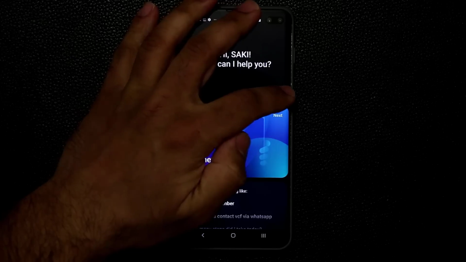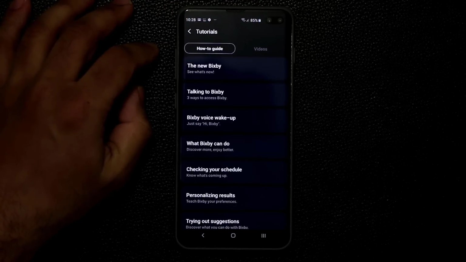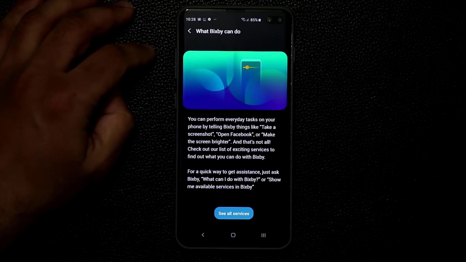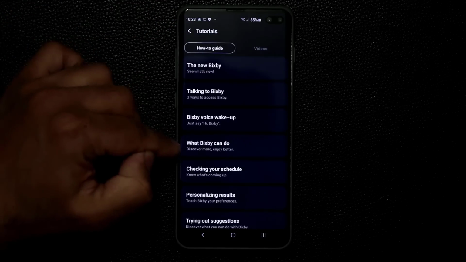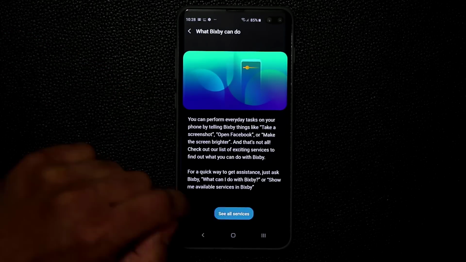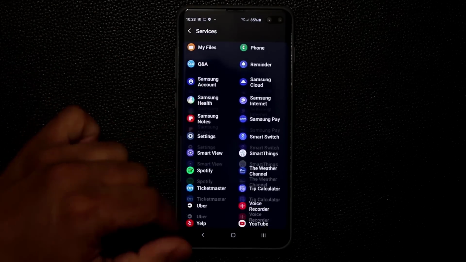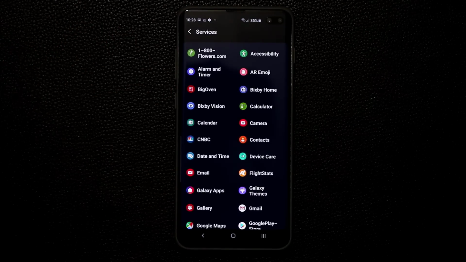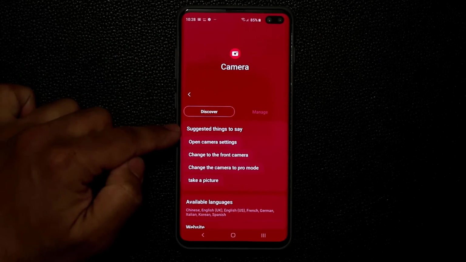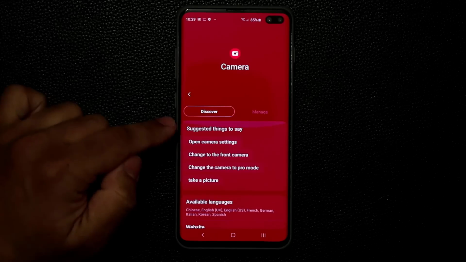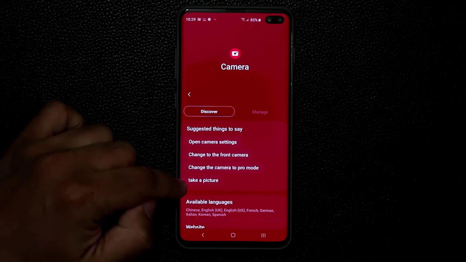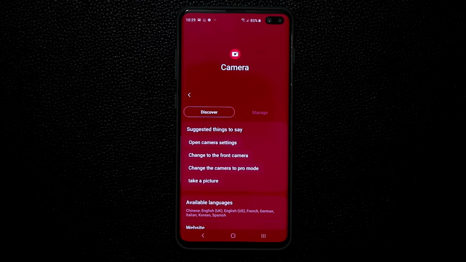Very simple. You want to tap over here, you want to tap on tutorials, and you get a full list of everything that Bixby is capable of. You can tap on this one, and then when you go to what Bixby can do, you can tap on See All Services, all right? And that's going to give you a full list of everything Bixby can do for all given and supported apps. So for example, with the camera, I can tap on this, and these are the things I can say to camera, okay? So these are suggested things to say, so it just gives you a short list of the things that are possible, but it gives you an idea on how to get started.